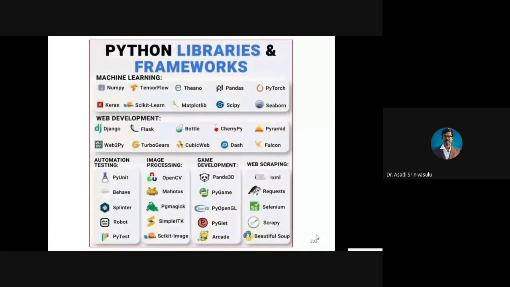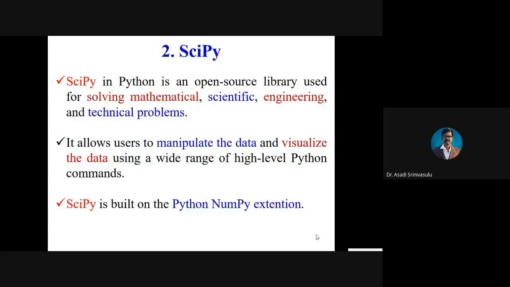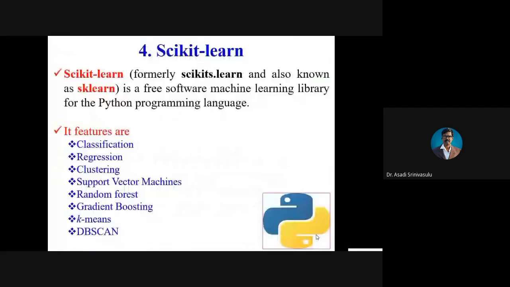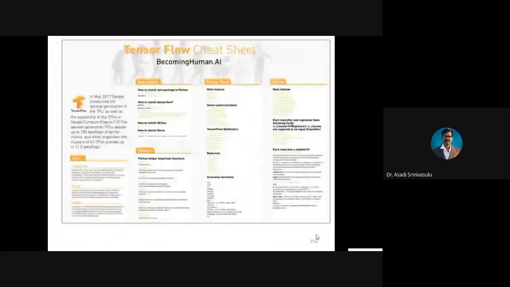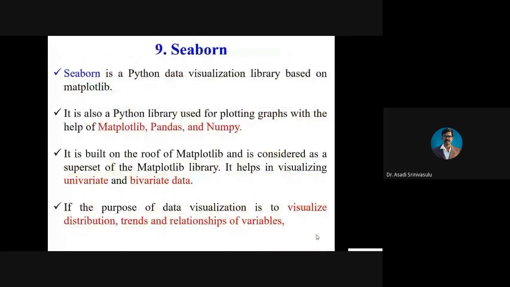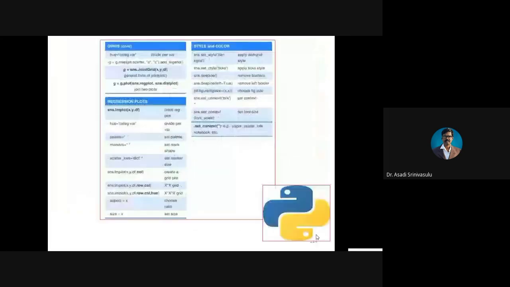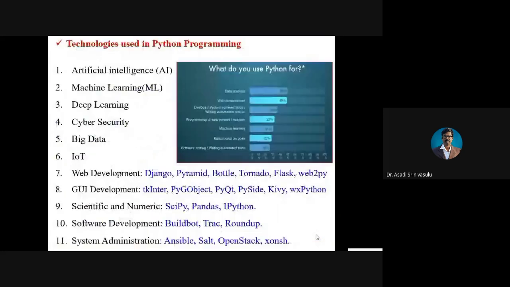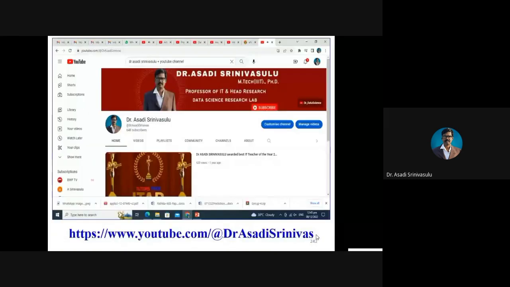Then Python libraries: NumPy, SciPy, Pandas, Scikit-learn, Theano, TensorFlow, Keras, PyTorch, Seaborn. These are the libraries, Matplotlib, etc. So with this one, I'm closing this.